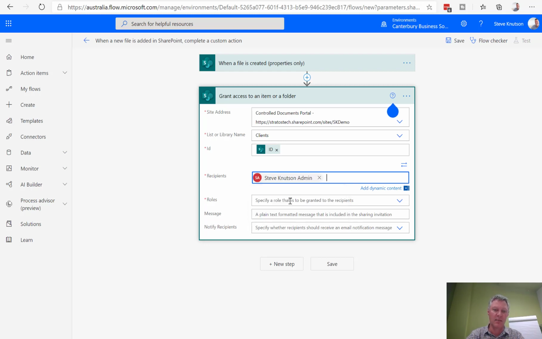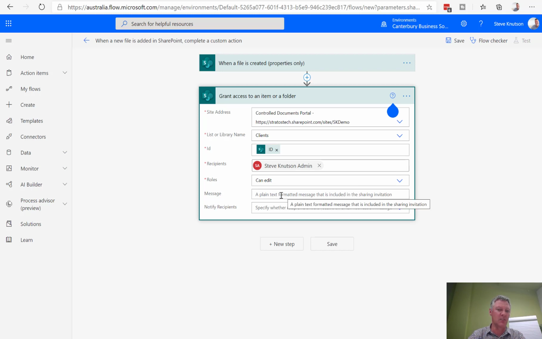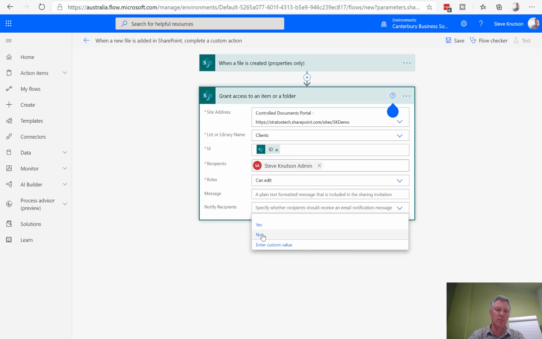my admin account. I can give this account a specific role, so this could be any user, and you could even get this user from the metadata, so it could be perhaps driven from a form or something like that. I'm going to give Steve edit permission. I can optionally email Steve with a message, but in this case I'm just going to say no, I don't want to notify, I'm just going to set the permission up, and I'm just going to go save.